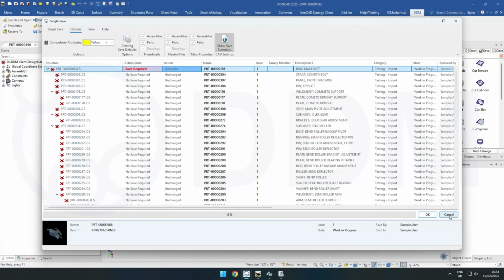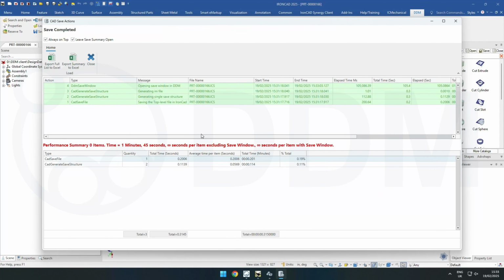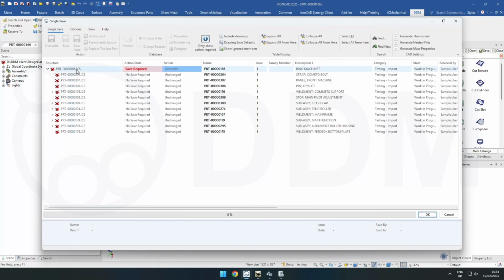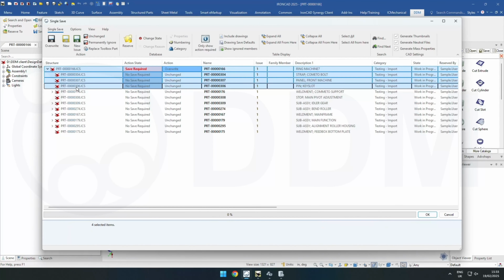For now, I'm just going to quickly cancel this save. And we'll begin the save again. And this time I'm going to select these items and mark them for overwrite, producing thumbnails, neutral files, and mask properties.